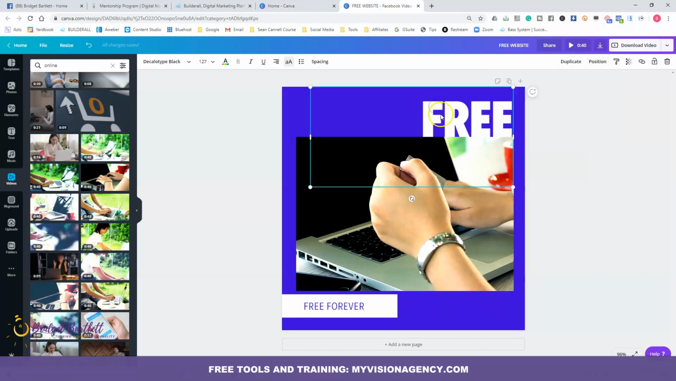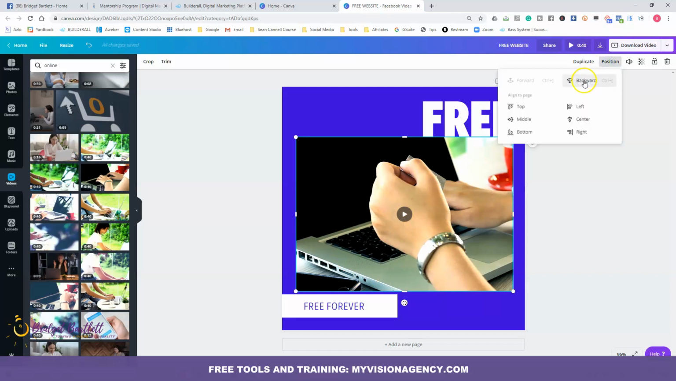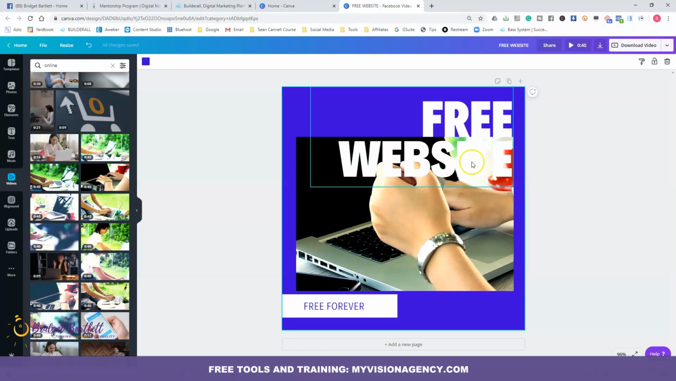So we have the text here and the video is in front of it. So all I need to do is highlight the thing that I want to move. So right now I've highlighted the video. So I want to click position and then backwards. And that moves the video behind the text, okay? Now you can see that the blue is kind of weird. You can't really see the writing very well here. So I just need to make some adjustments.